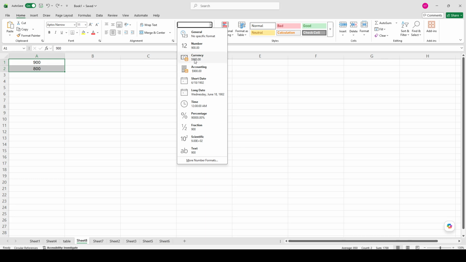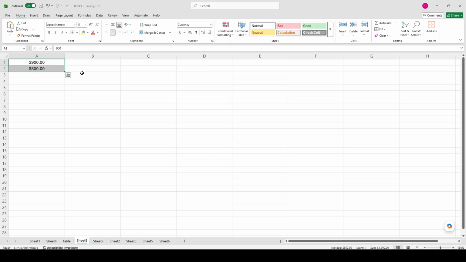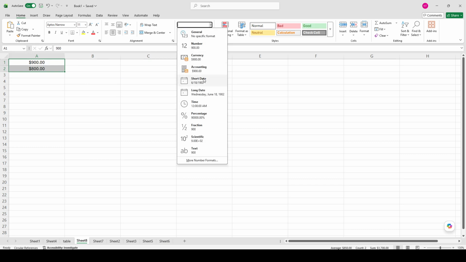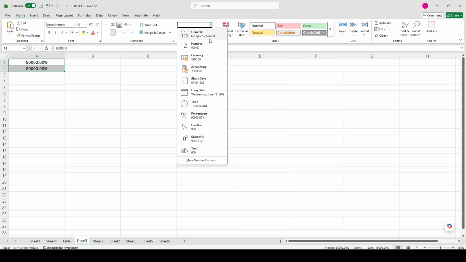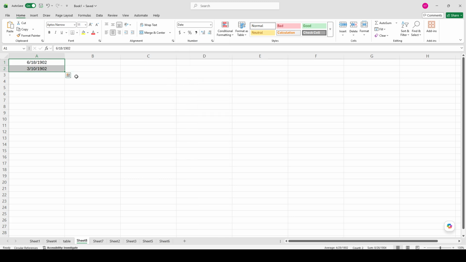From the drop-down list, choose a preset style that fits your numbers. For example, currency will add a $ sign and display the value in a money format, which is useful for prices, budgets, or financial reports. Percentage will add a percent symbol and adjust the display to show values as percentages, which works well for rates, growth, or completion data. You can also choose short date if your numbers represent dates and you want them shown in a clean standard date format.